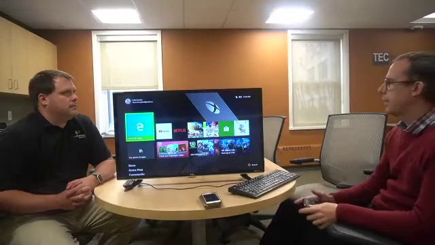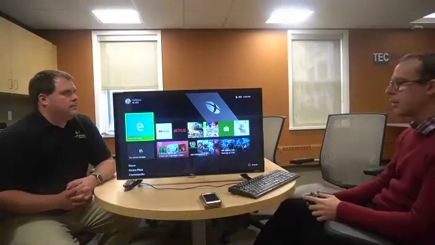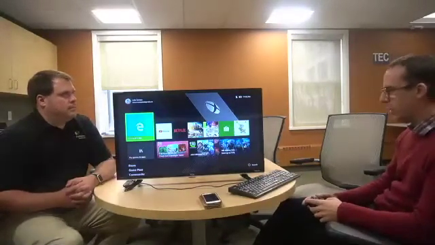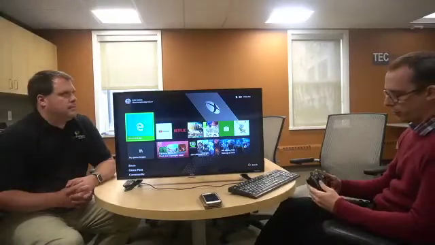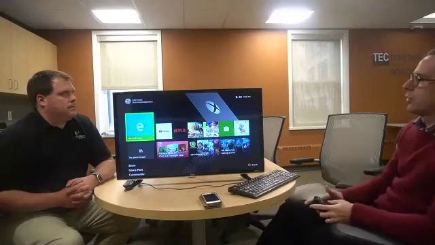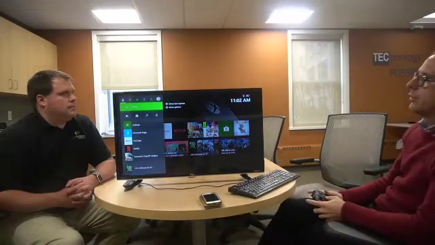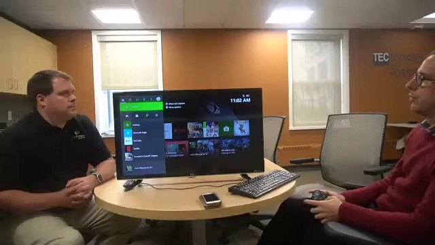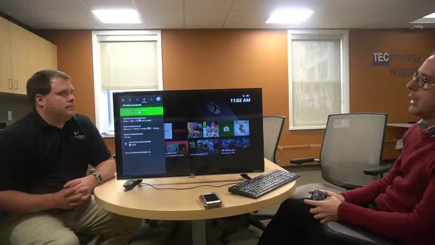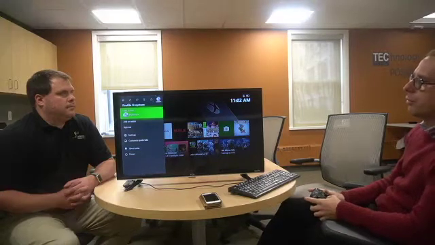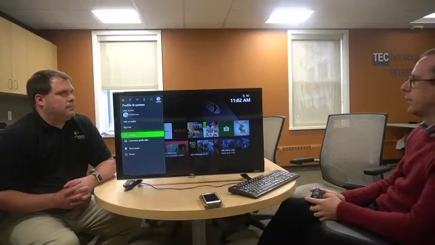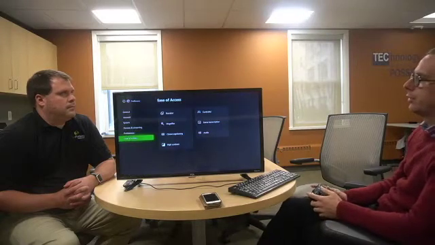To get to the accessibility features, we're going to press the Xbox button on the controller, the circular button at the top. Pressing it once opens a menu. I'm going to press the right arrow on the direction pad to take us to our profile, then press down to get to settings, and press the A button to get into the settings.